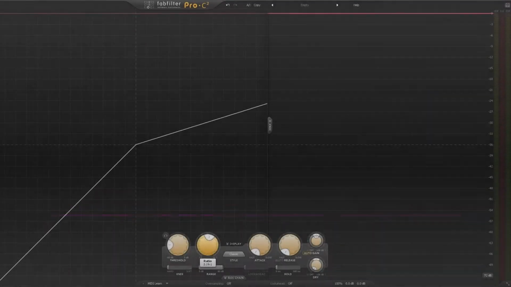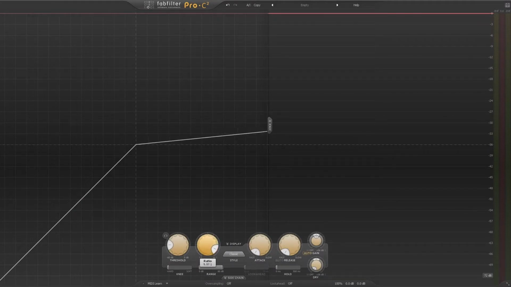At a certain point, the ratio is so high that the knee reaches a nearly 90-degree angle. Some compressors may even allow this. At this point, you've made a limiter, and practically no sound will be able to get louder than your threshold.